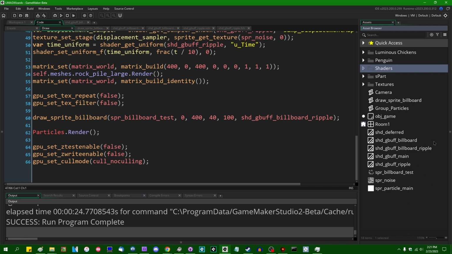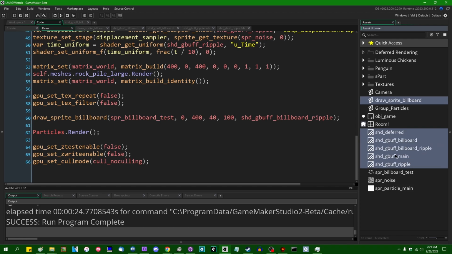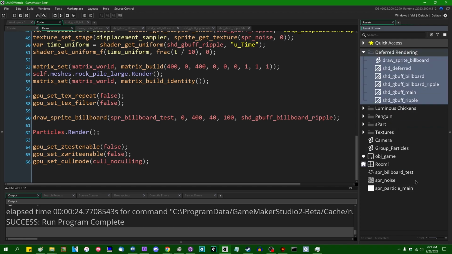I guess I don't want to just fall into the routine of having a sprites folder and a rooms folder and a shaders folder, like the default folders GameMaker provides you. I think instead I'll put all of those in a deferred rendering folder, and that's going to be all the stuff related to either the deferred shader itself or the gbuff shaders.